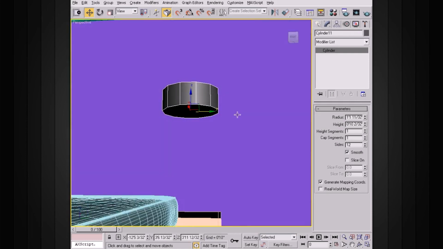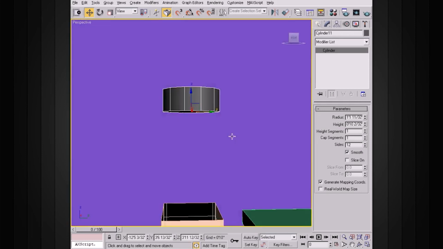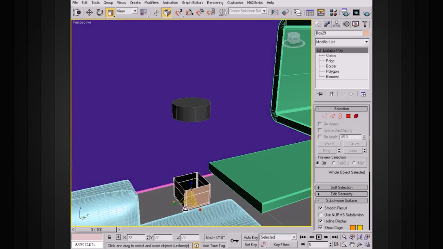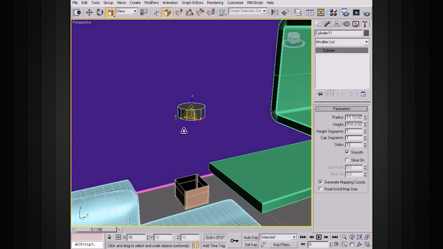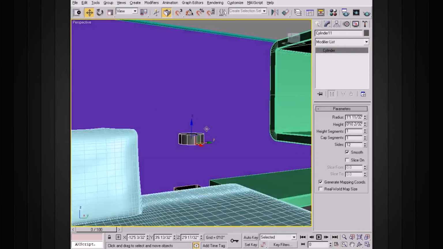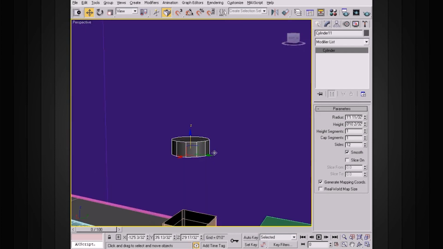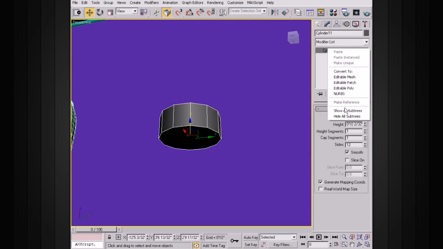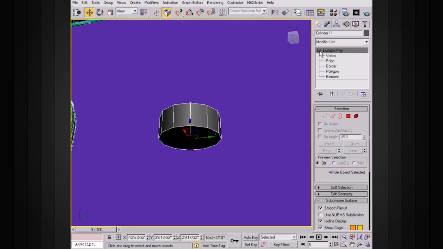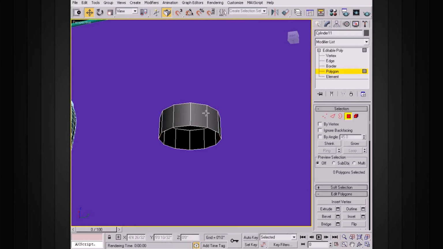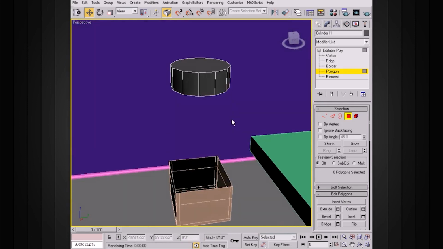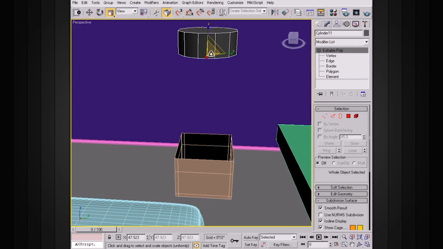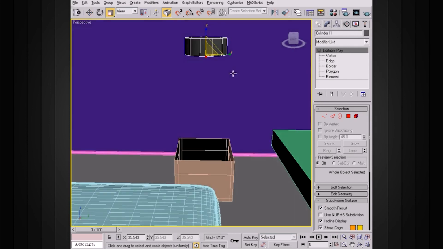Down to 1. And now I want to combine these together. I'm going to scale both of these down a bit and move this down a little. So basically we want to blend this together. The first thing we need to do is attach these. So I'm going to convert this to an editable poly, delete this bottom polygon here. Alright. And now we want to attach these together. I'm going to scale this down as well.